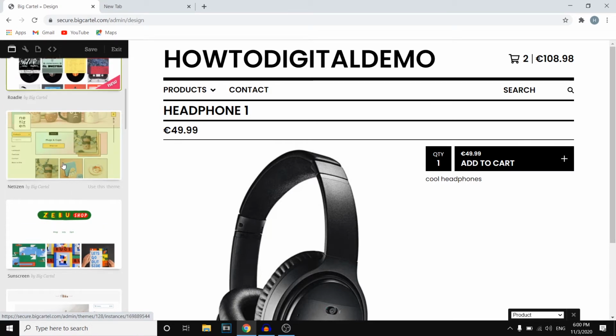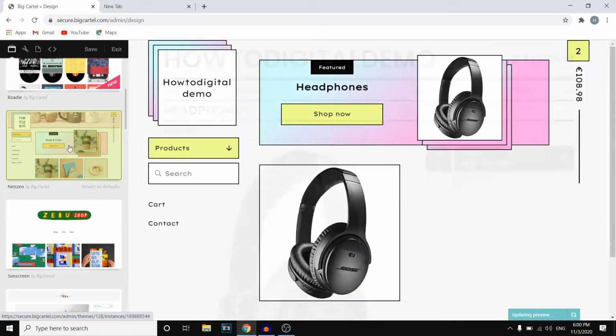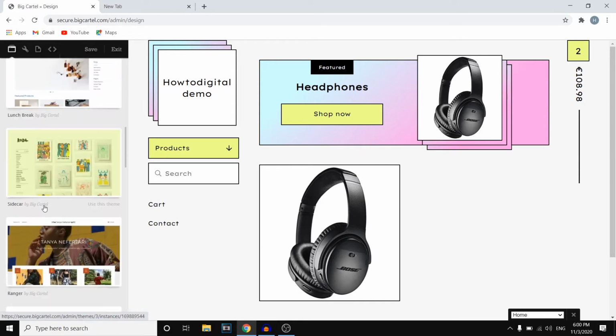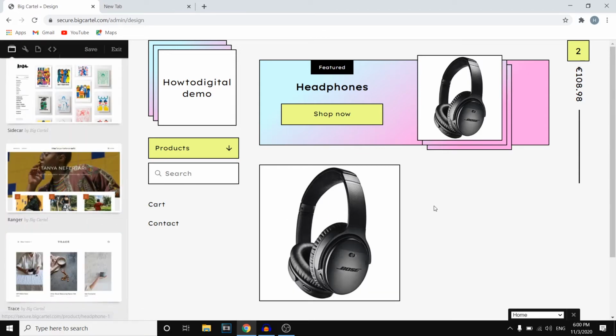So what I recommend doing is just clicking on a theme that might be interesting for you, and then pretty much check out if it's cool or not. I kind of like this one. This one looks pretty cool to me. So I'm going to be using this one for the sake of this video. But like I said, make sure you go ahead and scroll through these and find the one that fits for you.